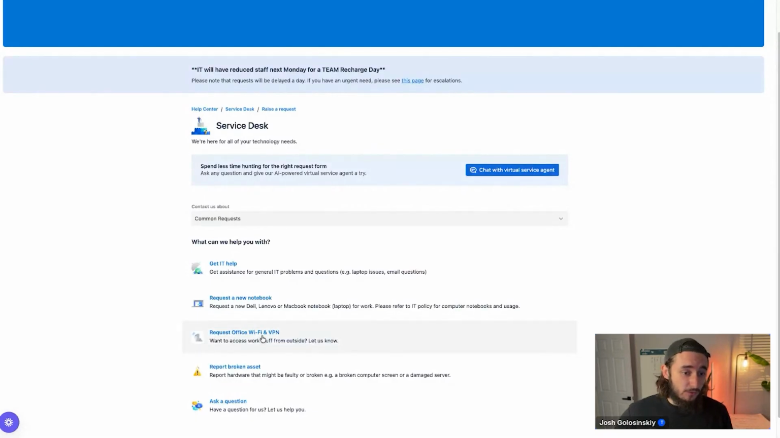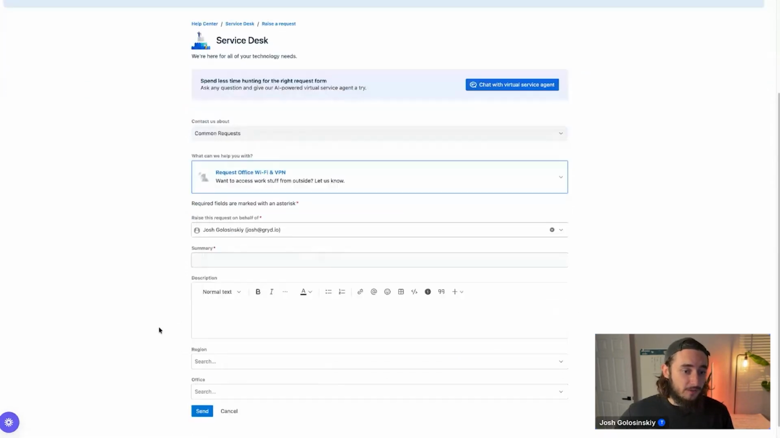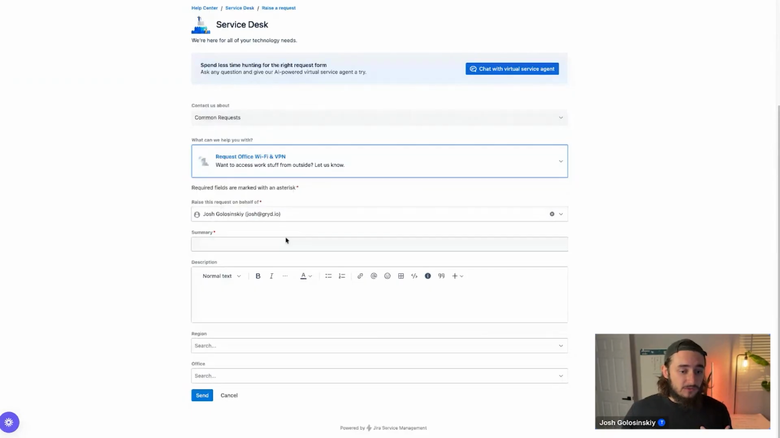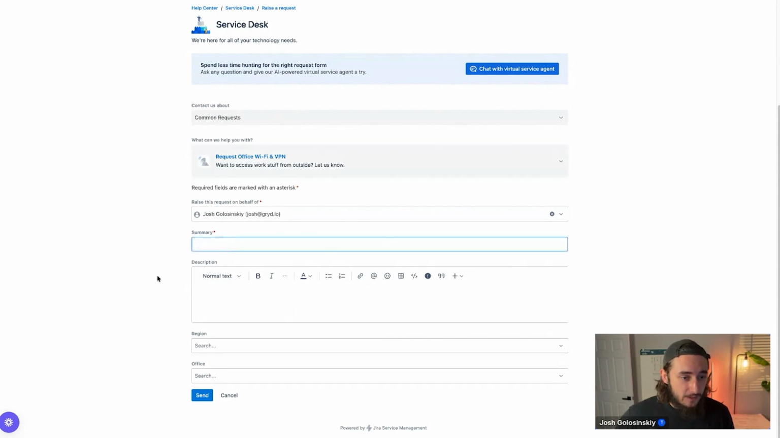And let's say that I go through and go with my VPN request. All I have to do as a customer here is fill out the form or the fields that are set up for me. Anything that you see with the little red asterisks means it's required. Keep in mind, raise this request on behalf of, you actually won't see this because I'm an agent. Because I'm an agent, I can submit these requests on behalf of other users, but this gives you one less field to worry about. You just go through anything with an asterisk, you fill out. Anything without an asterisk is optional.